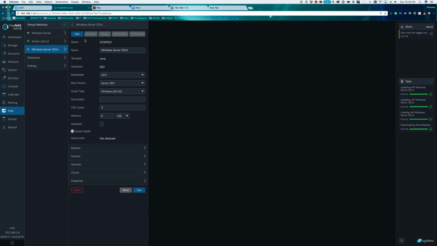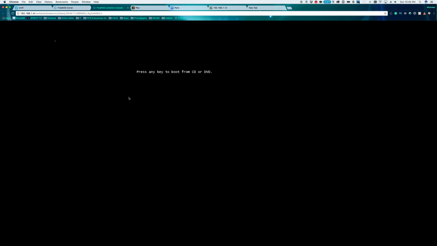So we're going to go ahead and press start. And as soon as it lets us, yep, click and press any key, boom. And now it's loading our files. From there, you just follow the Windows installer, which is pretty straightforward, I think. If you're doing this, hopefully you know how to use Windows installer.